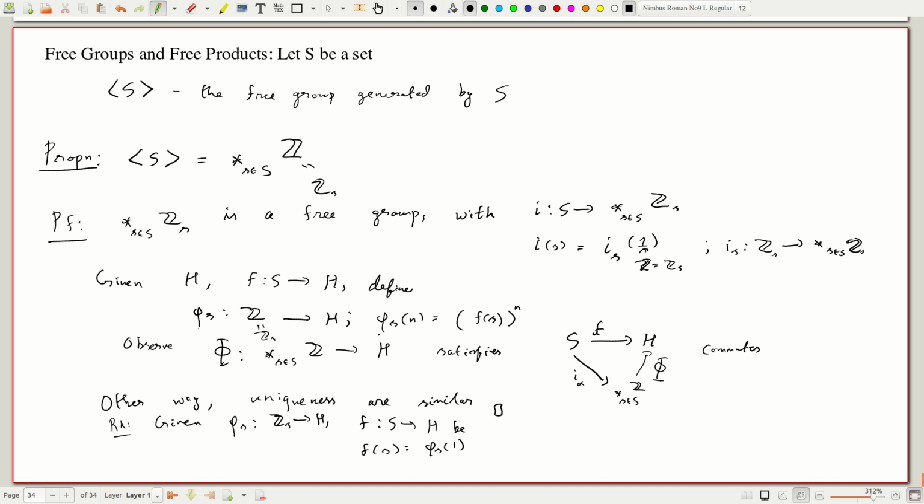So this is a nice illustration, and it's useful, of the connection between free groups and free products. It's also useful when we prove the Van Kampen theorem. But our next task will be to actually construct the free group, which is going to be quite similar to how we constructed free products.